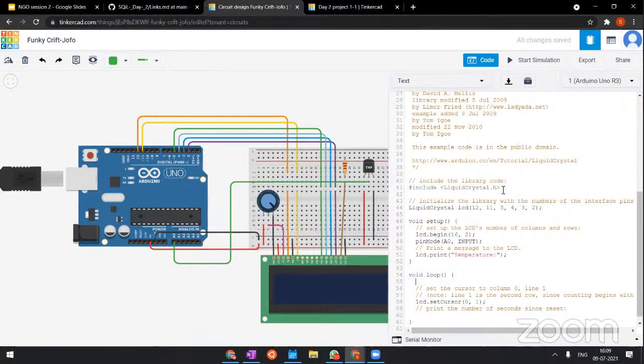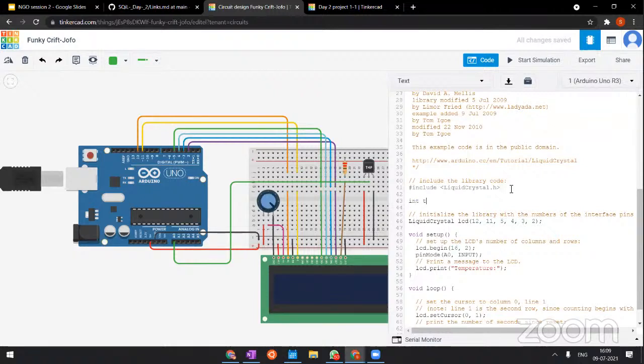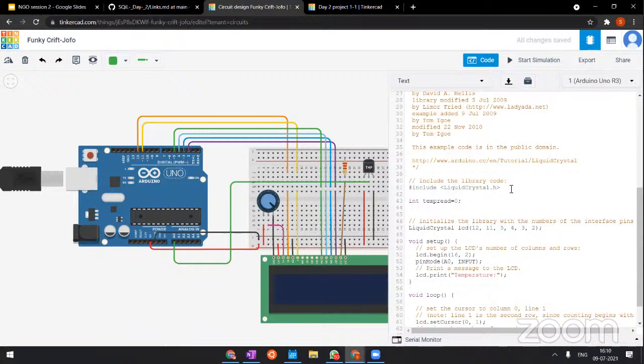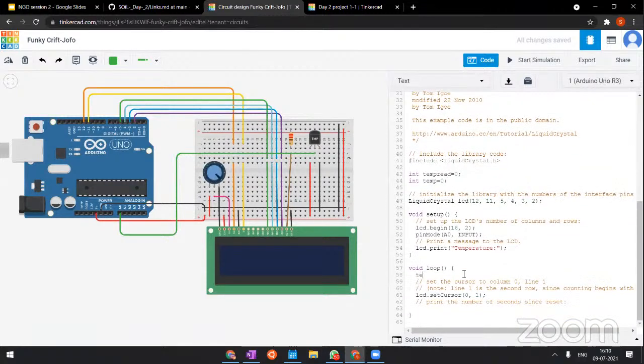And now let me just declare the two variables that we used: int tempRead equals 0, int temp equals 0. Now let's go ahead and initialize tempRead. We're going to get the value of the temperature input from pin A0: tempRead equals analogRead of A0.